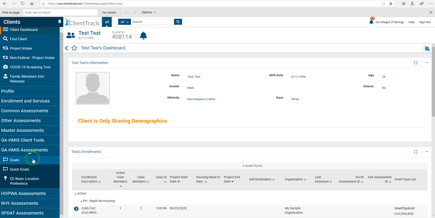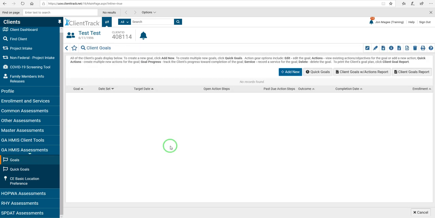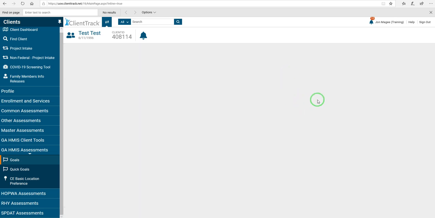So to start things off, I'm just going to click on goals. This is going to take us to the standard client goals form here. If this client had any goals that I had already recorded for them, they would show up here. There are no goals though currently for this client, so we're not seeing anything here. I'm going to go ahead and click on Add New and walk us through adding a new goal for a client.